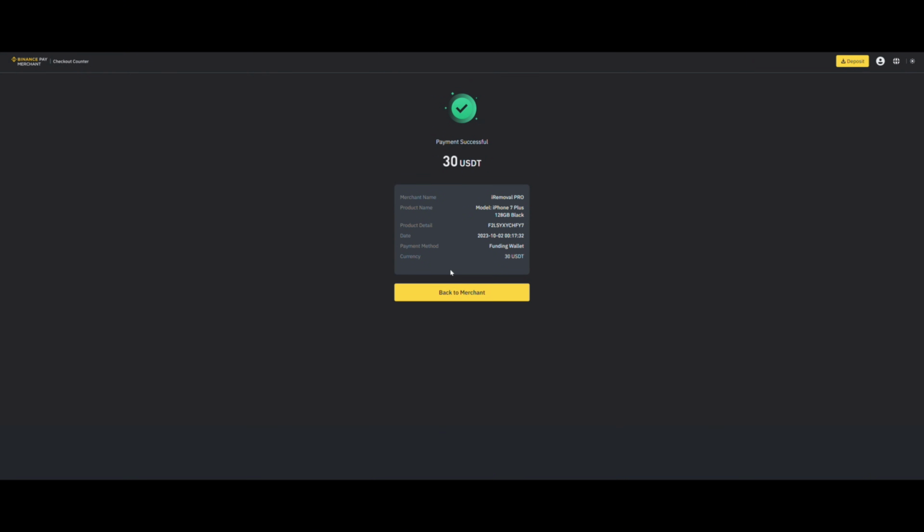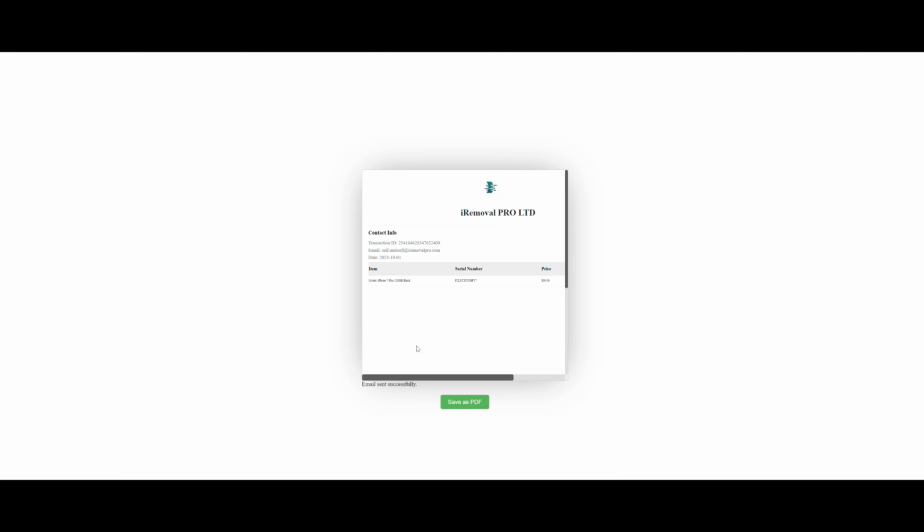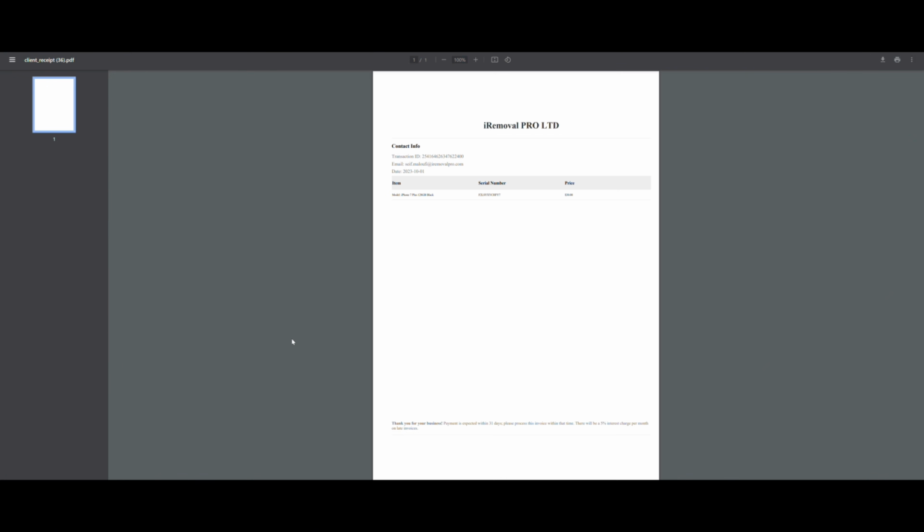And there we go. Now this is actually the receipt that we will have from the payment. It's actually a customizable receipt that was made in our website.